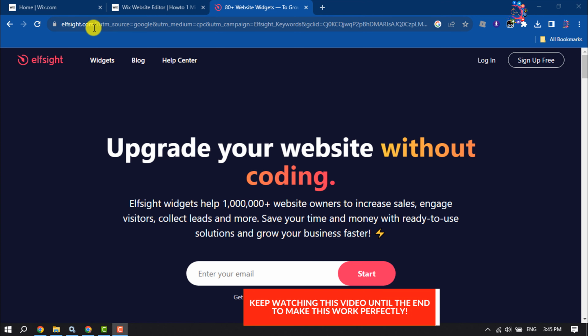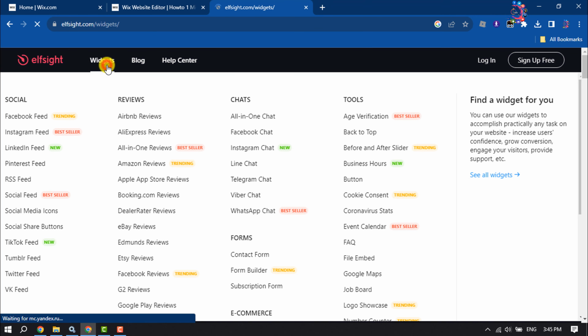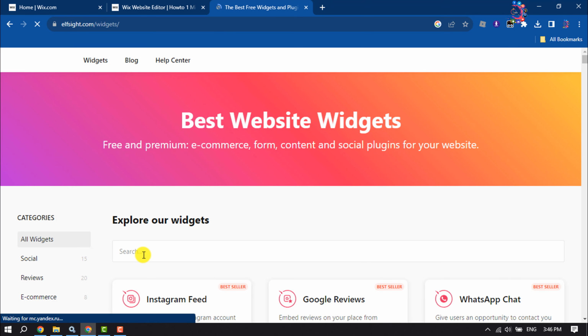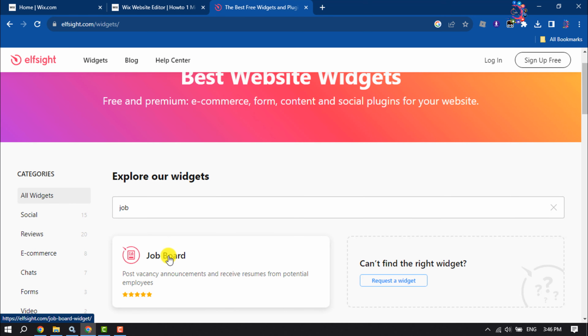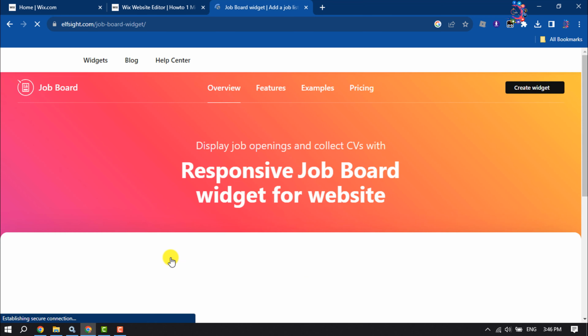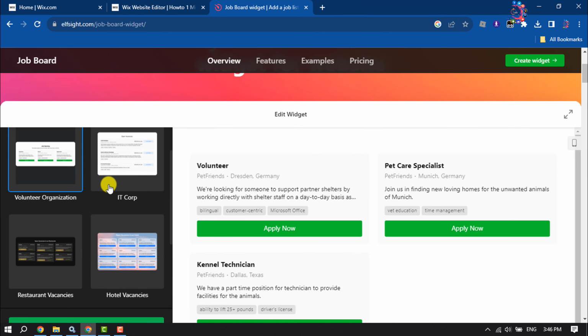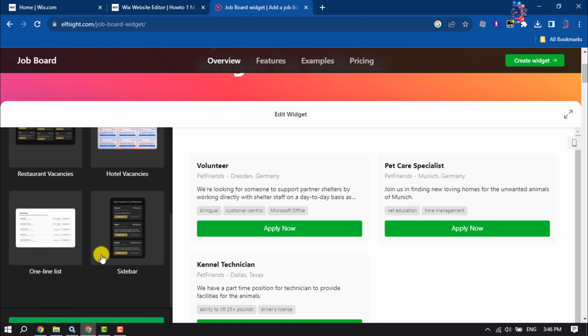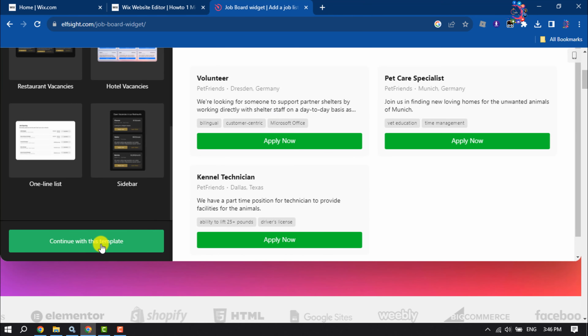First of all, you have to open this website called elfsight.com. Once you are here, click on widgets. Click on this search box and type here "job", and you will get Job Board here. So click on that. And here you will get a bunch of different job board templates. I'm going to select this first one, and here we can see the preview. Now click on continue with this template.